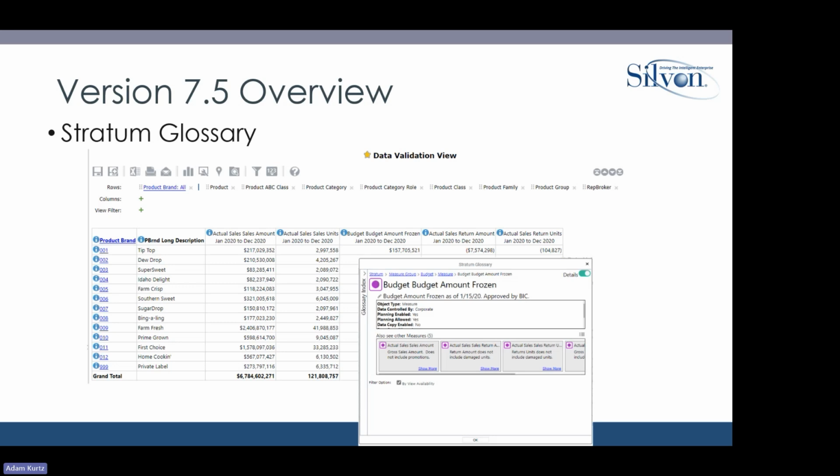And here's what it would look like, where a user would click, in this case, on the budget amount frozen column, where it would then tell you what that budget amount frozen means. As we can see, it's a frozen budget that was approved by the business. We can see other things about it, that it's a corporate measure. Is it planning enabled? Yes. So certain users can actually go in and change those things. So you have that ability to click in on all the objects here and to basically look at the definition of what that level would be.